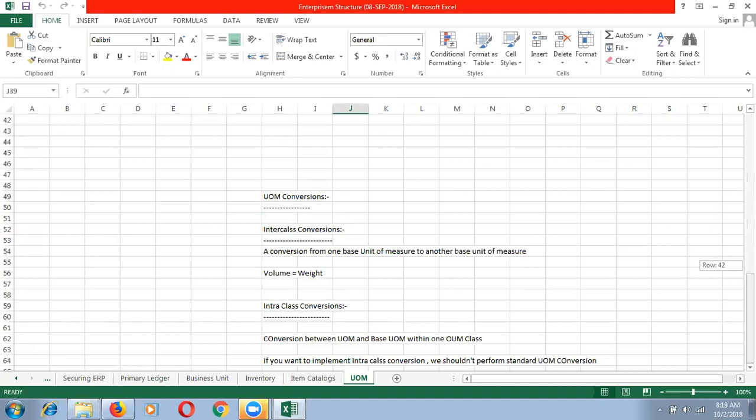So then we defined conversions. So we defined a standard conversion. That means one base unit of measure plus one unit of measure class quantity is equal to one each. Like that, we define standard conversions.